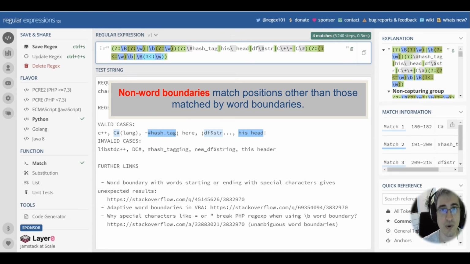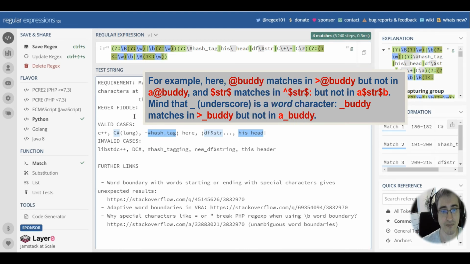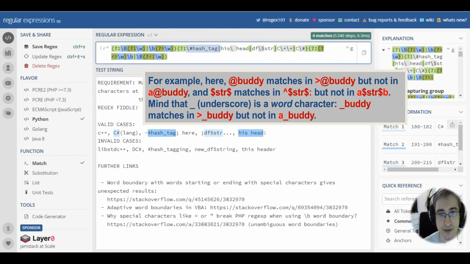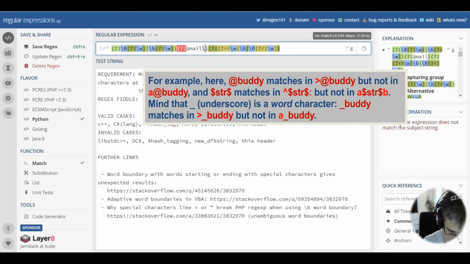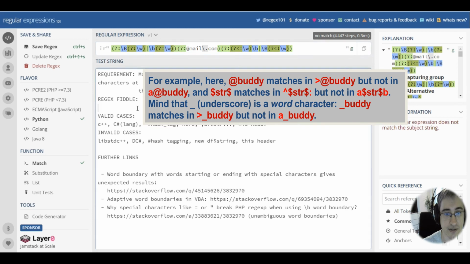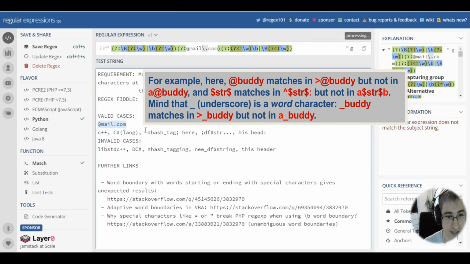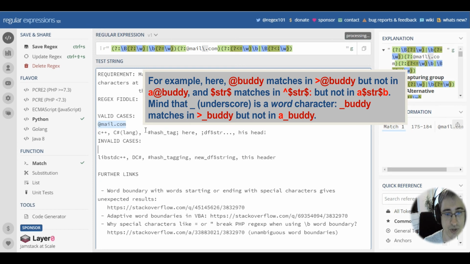So in this case, we introduce more restrictions. In this case, we make sure, for example, that if you want to match a mention, for example, @mail.com, and we have @mail.com here, but we don't want to match it as part of an email like this. So in this case, a non-word boundary should be added to the dynamic or adaptive word boundary construct.